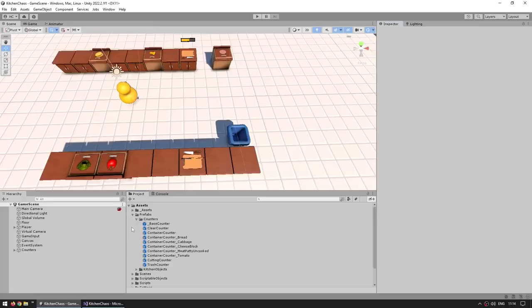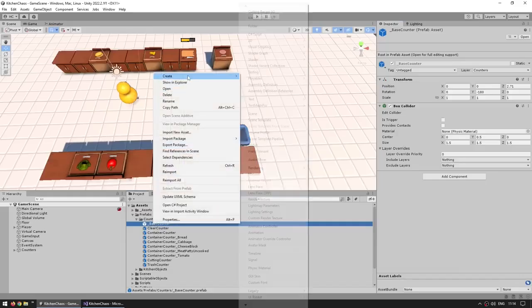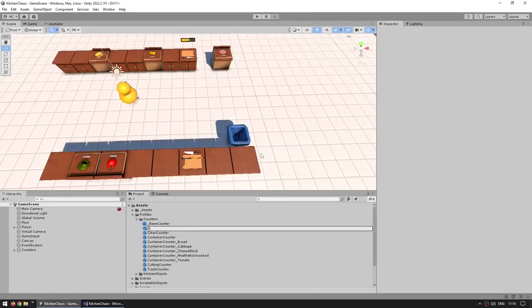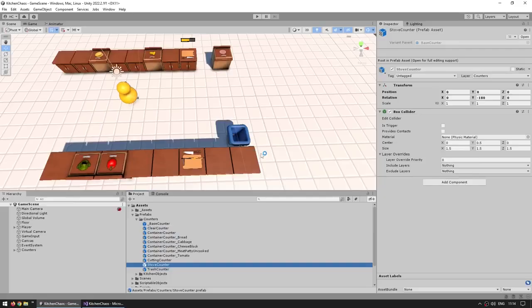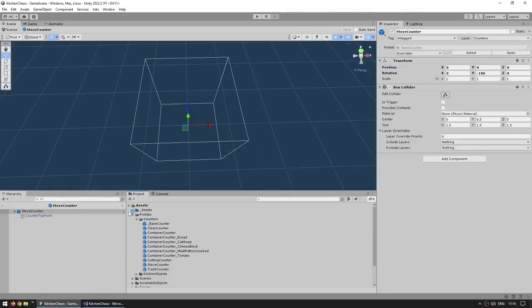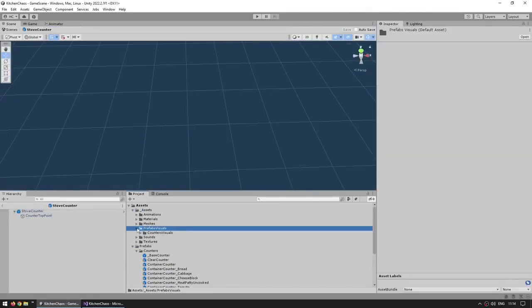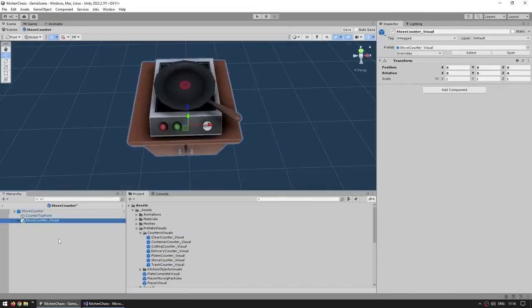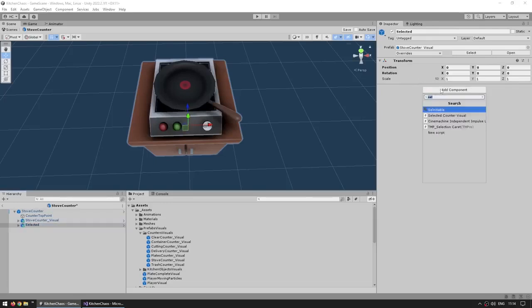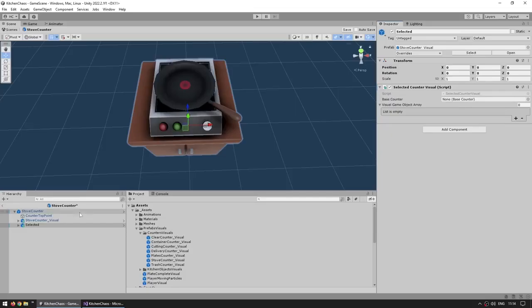So let's go inside the prefabs, the counters, let's right click on the base counter and create a new prefab variant. Call this the stove counter. And as usual, let's go inside of it. Let's find the visual. So inside the prefab visuals, the counters visuals, here is the stove counter, so let's drag it. Then let's duplicate this, rename this one the selected. Let's add the component, the selected counter visual.